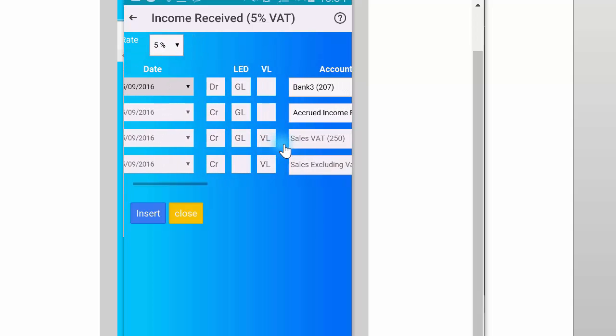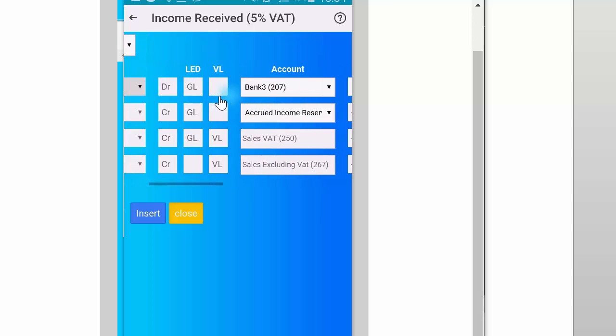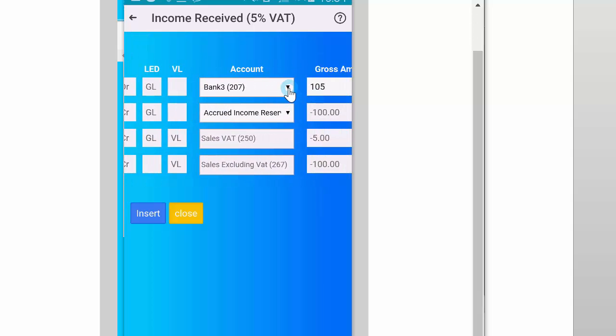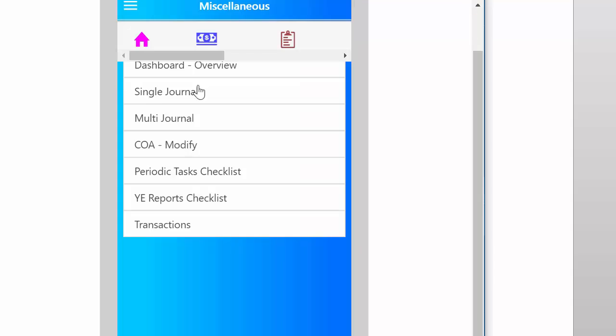So in this form, it indicates that the top row is going to be debited to the GL, second row credited to the GL, third row credited to the GL sales VAT account. Now the top 2 rows, we can select the accounts. Okay, now this is a list of accounts which can receive money. If an account can't receive money, then it's not on this list.